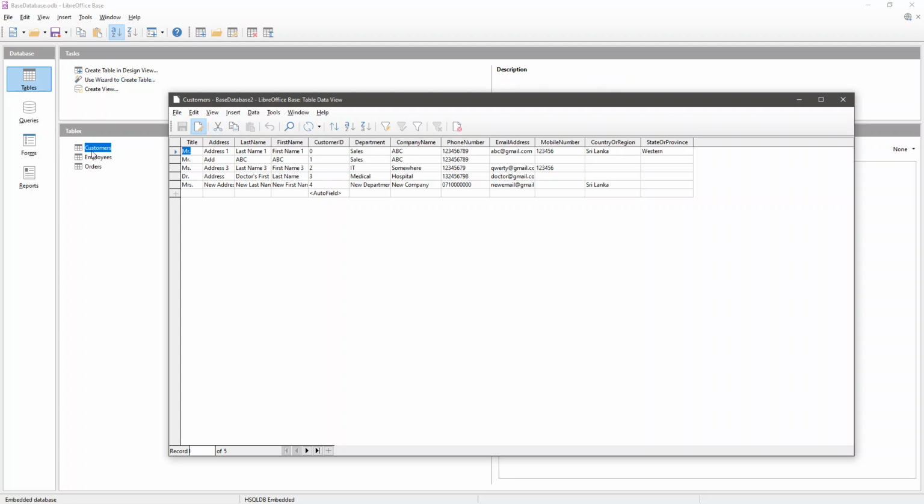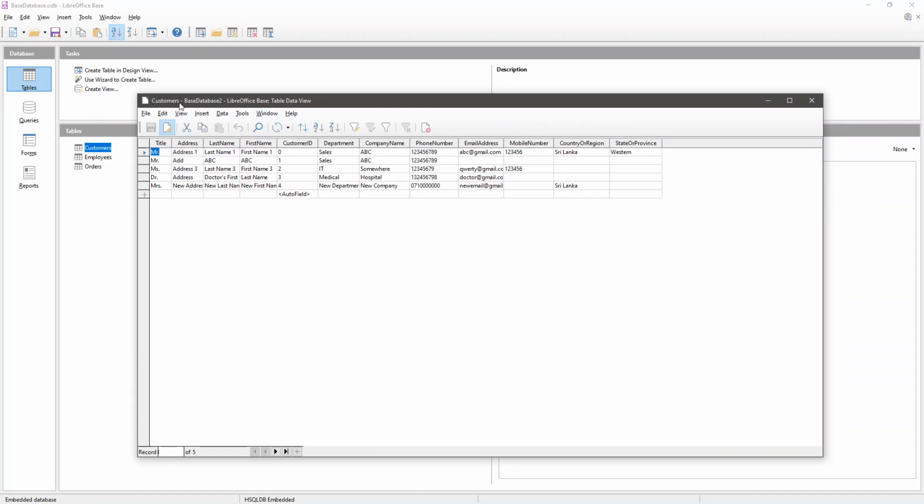So in this, when you double click a table, you can see all the data that we have added. Remember, look at the title bar of this one. We have customers hyphen base database 2. I have base database 2 here, I think, because I created the database with the same name earlier, but usually we have the database name here. Usually it should be base database, and we have the customer name here. So things like that are important, and you will realize that when you do the exercises yourself.